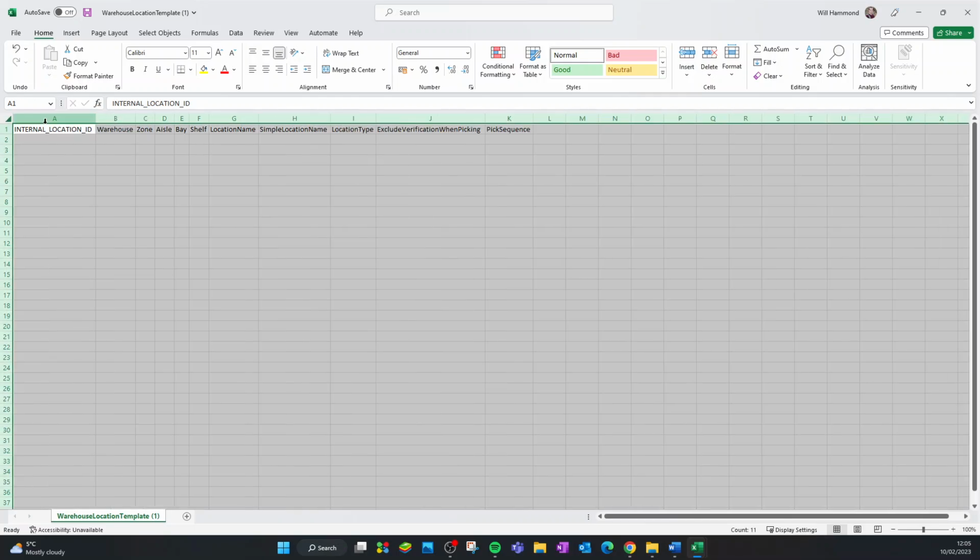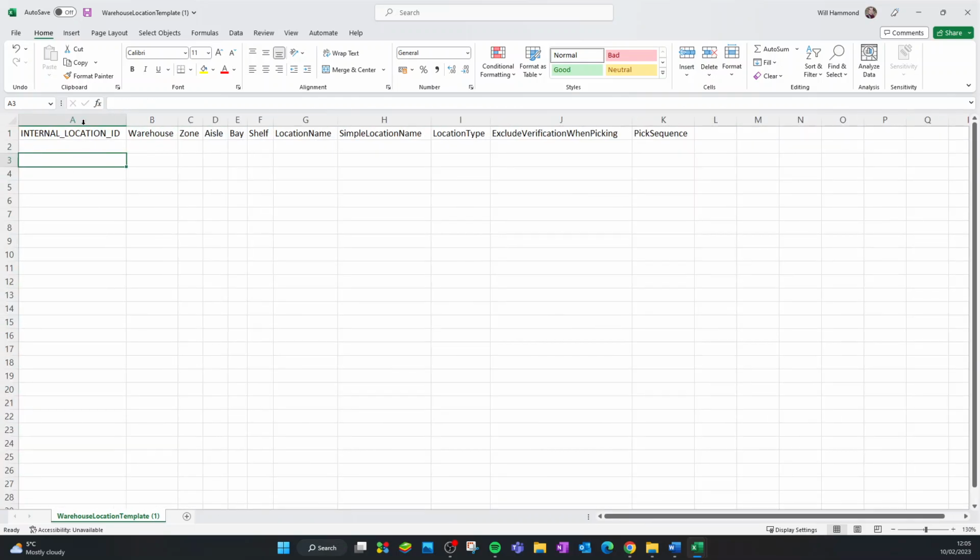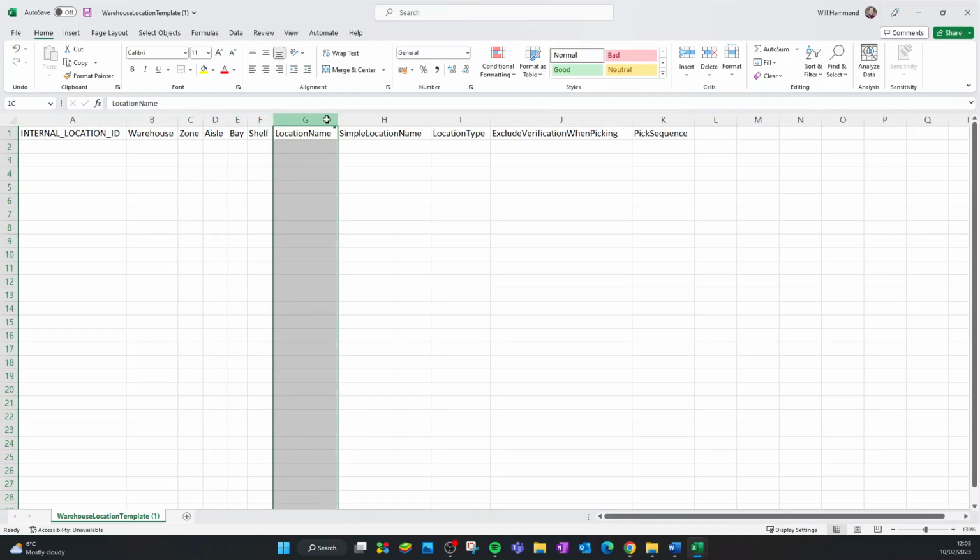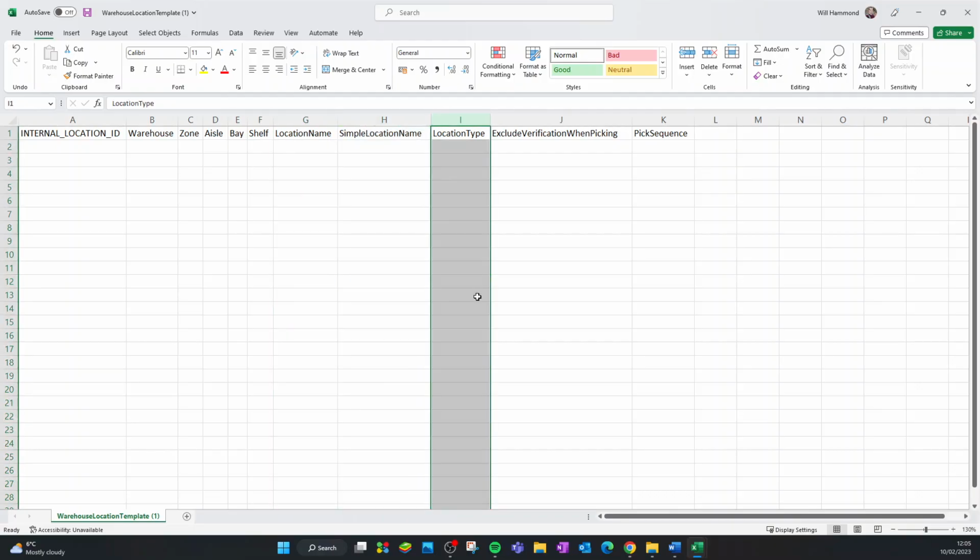On the template, you'll see a few columns. The first is the internal location ID. You don't need to fill this one out in the first instance, as Mintsoft will do it for you as new locations are created when you upload this. You then need to fill in the warehouse name where you're creating your locations, and then you can set the zone, aisle, bay, and shelf. You can then set the location name and simple location name, which in most cases would be exactly the same information. You can then set your location types, such as pick and bulk.